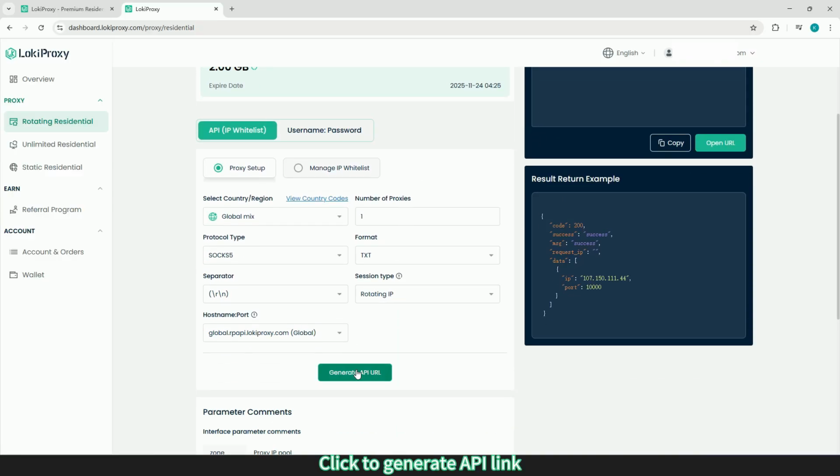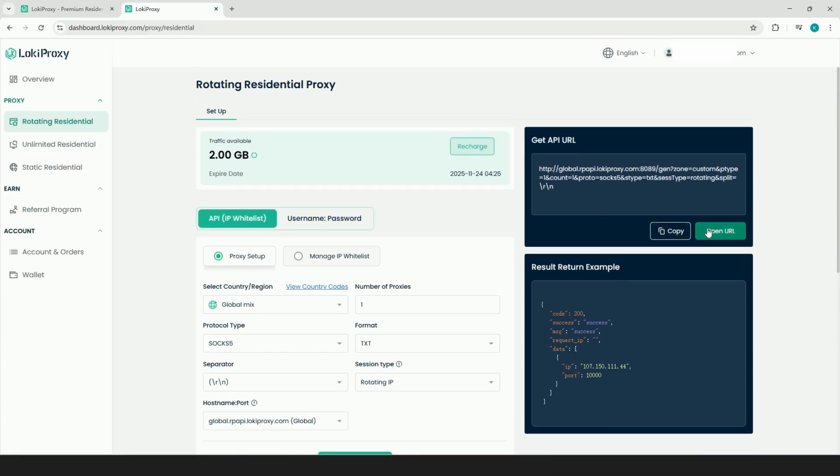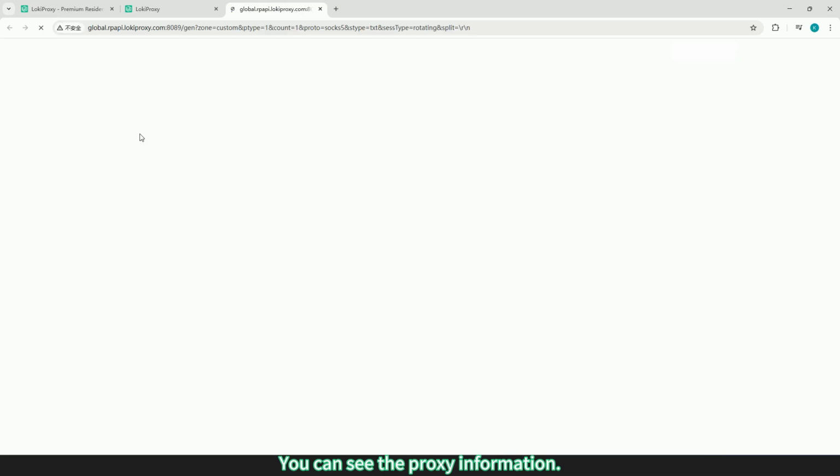Click to generate API link. In Get API Link, click Open Link. You can see the proxy information. Copy the proxy, then we go to configure the proxy.